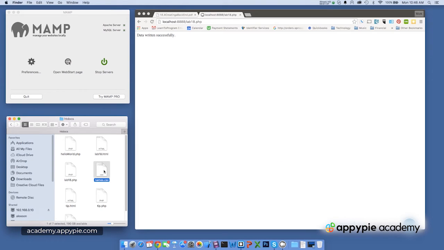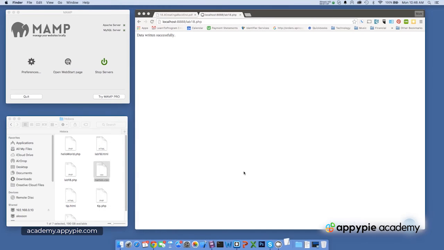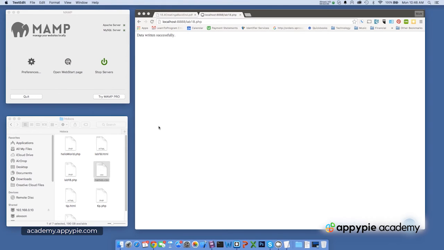Now, by the way, CSV is a comma-separated format. We actually could see exactly what that looks like in any text editor. So if we open that up here in TextEdit, you can see what it's done is it's saved each piece of data with a comma in between it and then line breaks at the end of each record. So now we've got our data saved.